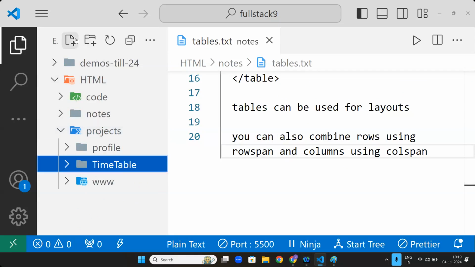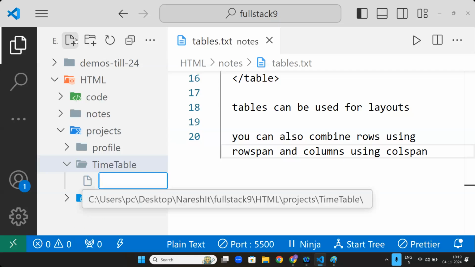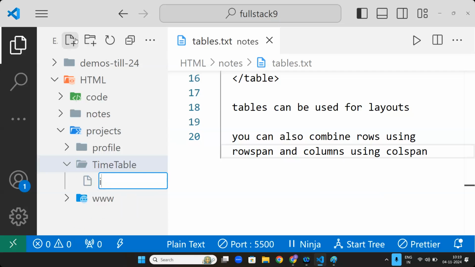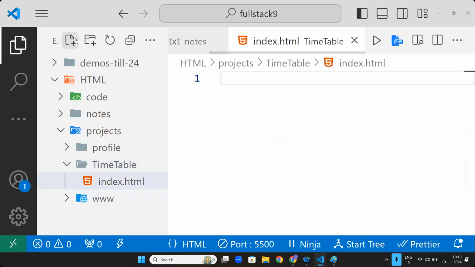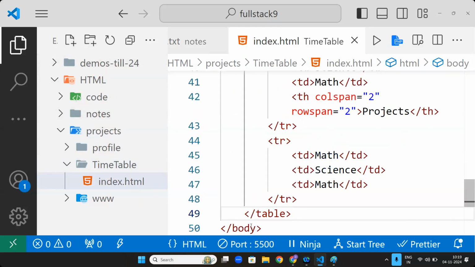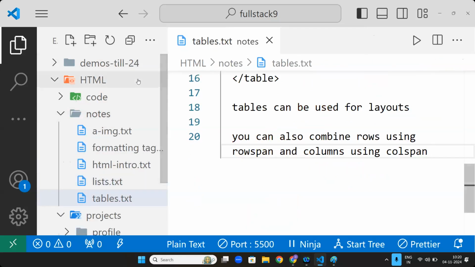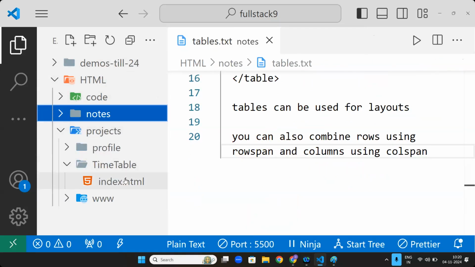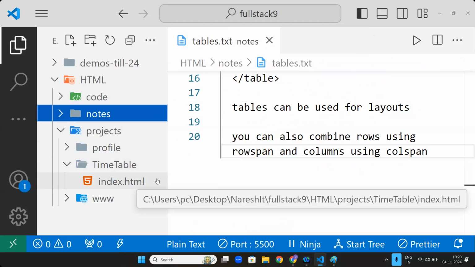Inside the folder, create one file, and the file name should be index.html. What is the file name? Index.html. Then after this, I will take an empty code, and inside this empty code, I will write this table. Clear? So I just created one folder, inside the folder I created one page, which is the index.html file, and inside that index.html, I wrote the code.